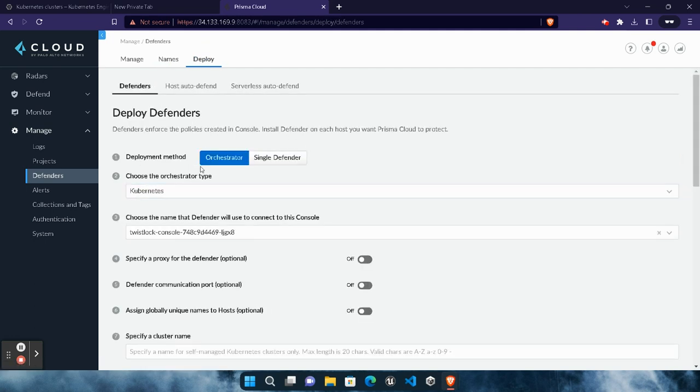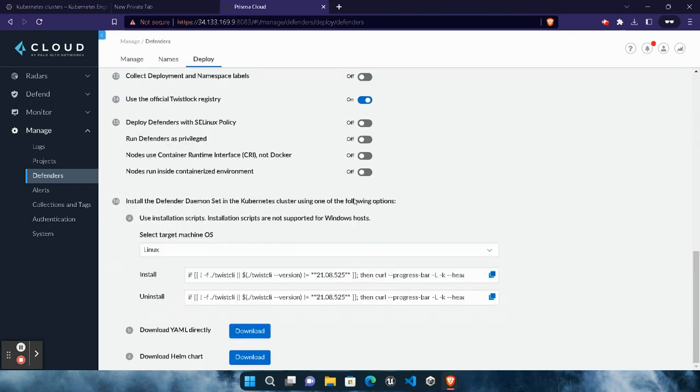Make sure deployment method would be orchestrator. Now after that scroll down, keep scrolling and turn on the node is using container runtime interface. Click on this to turn it on. Now after that click on this download button of the YAML directly. Click on this. It will start to download a file automatically on your computer.